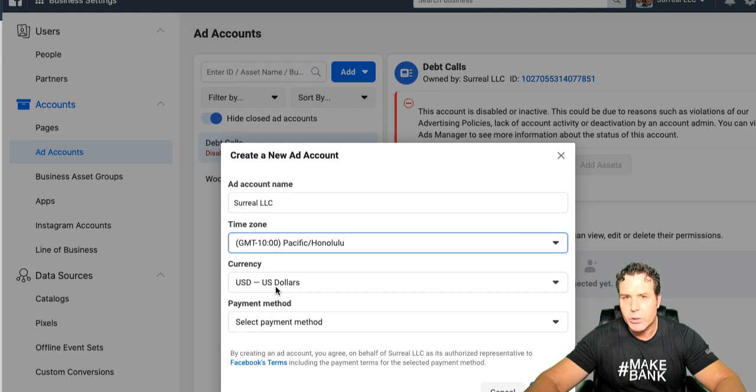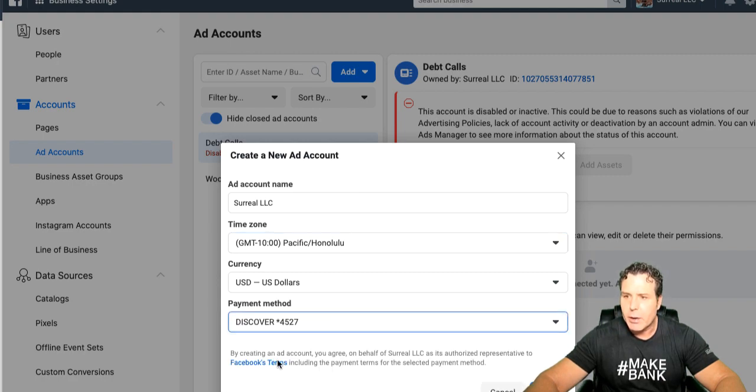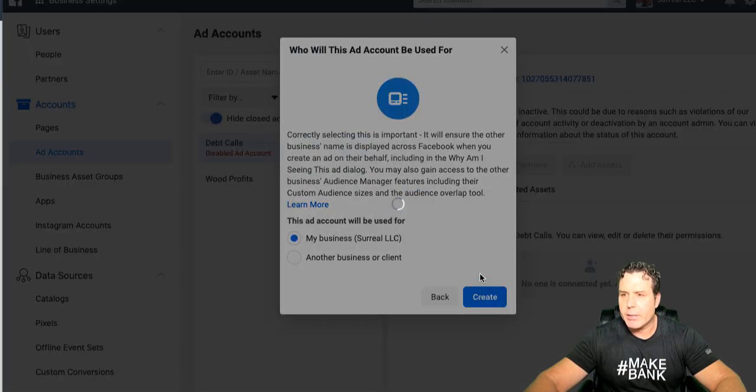If you're planning on running traffic in a different time zone, say you're going to run in the United Kingdom or in Australia, I would pick that time zone just because it's easier to set up the account, and the account's going to get adjusted to that time zone. Okay, and then this is where you go in and select a payment method, and I'll go ahead and do that. Okay, and it's that simple. You have an ad account.